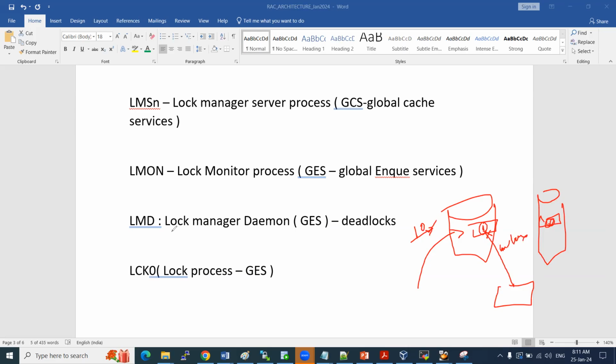Sessions at the global level: the lock manager daemon, this lock process, will take care of this. It will manage the instance resource requests and cross-instance call operations for shared resources. If any invalids happen, block level invalids, it will clear the invalids and validate the elements during the recovery.